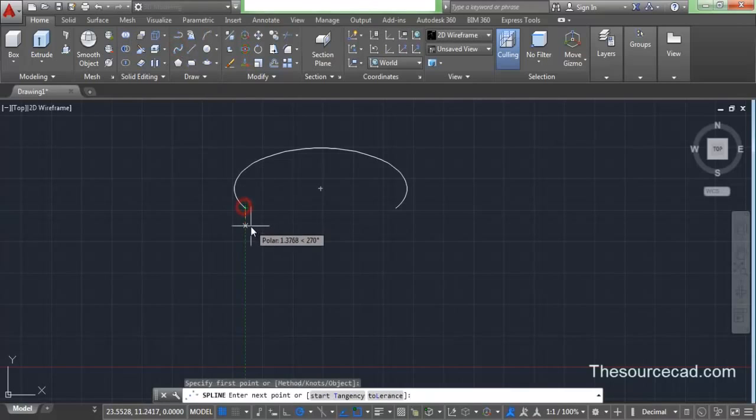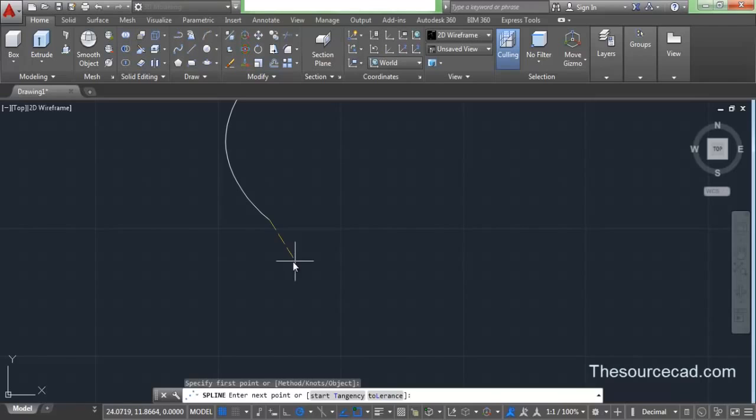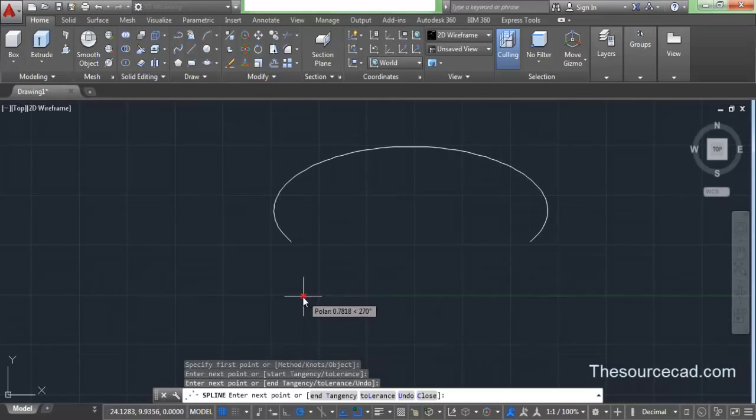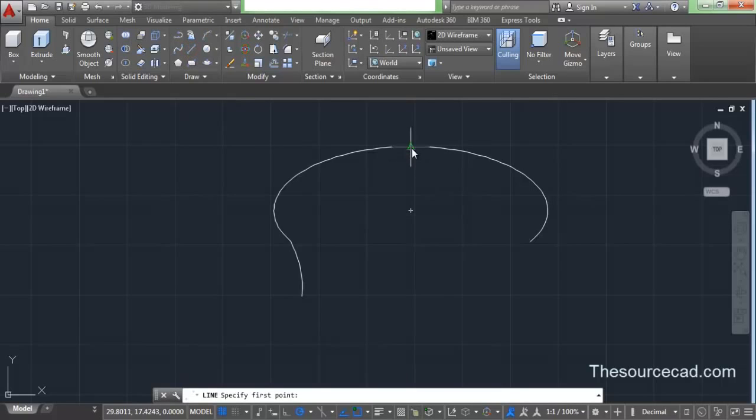So go to spline and add a spline starting from this corner point. So take a look at the geometry which I am making right now and try to make your geometry similar to this one. Okay, so here we have this spline. Now let's go and add a central axis. So go to line again, click on this center point and make a straight line which is vertical.